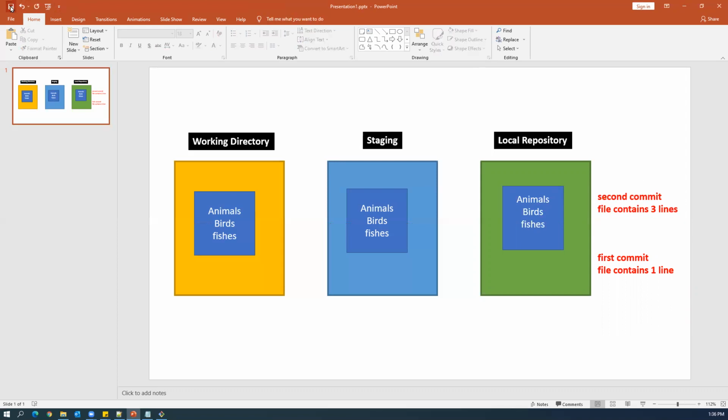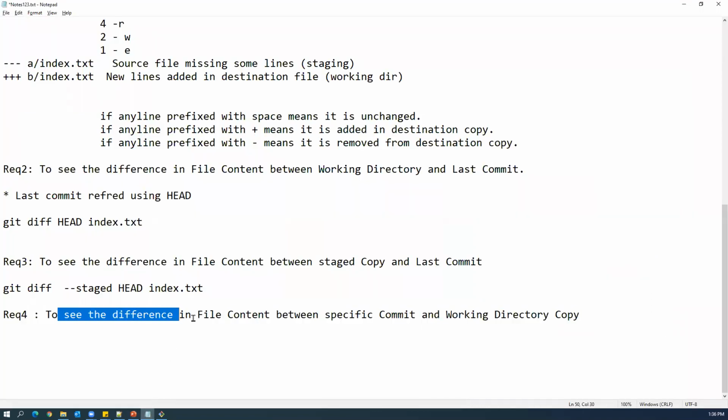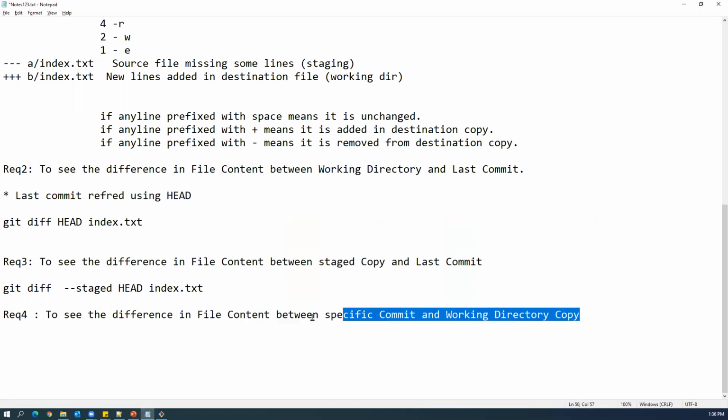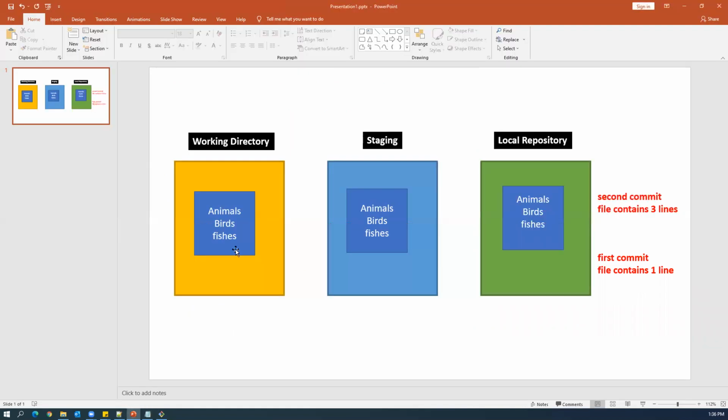So now let us compare. What do we have to compare? To see the difference in file content between the specific commit and the working directory copy. Here, working directory means this one, where I have 3 lines. I have 2 commits here. Which one is the last commit? Whichever commit we have just done, that is the last commit, and it is represented by HEAD.